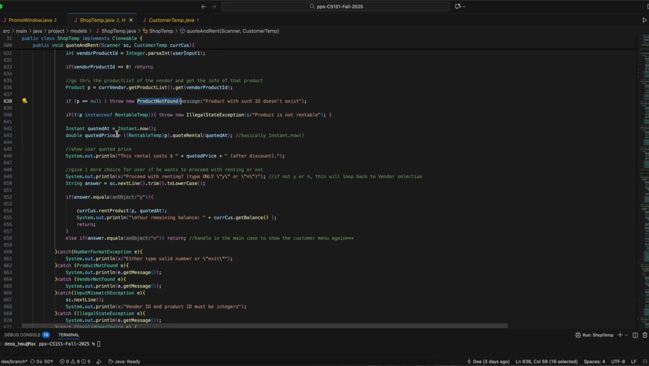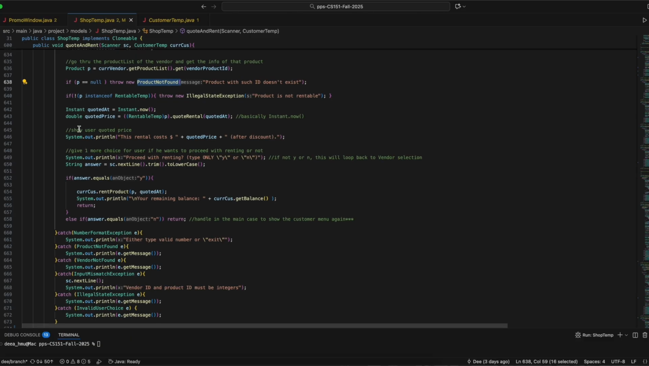And if the product is rentable, it's a type. If the product extends rentable, we're gonna call the rentable method that we override in that specific product, which is named code renter coded at. All right, and then we get the price. This is the price. So what this code renter basically does is apply a discount to the price if a vendor has created a promotion window for all of his products inside his inventory. So this is going to show the actual price that the customer needs to pay.